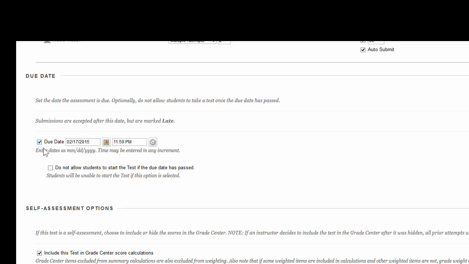When you check off the due date box, the option below will give you an option that says, do not allow students to start the test if the due date is passed. By default, if the due date has passed, a student can access it at a later date. But once again, they will be flagged in the gradebook as late, and you can always deduct accordingly. If this little box below is checked, a student cannot access it after that date. As you'll notice, Blackboard has a lot of different options to sort of get to the same goal, so you can play around and figure out which ones work best for you.